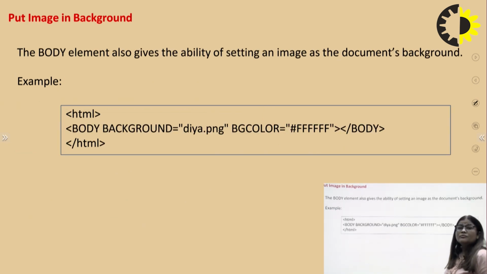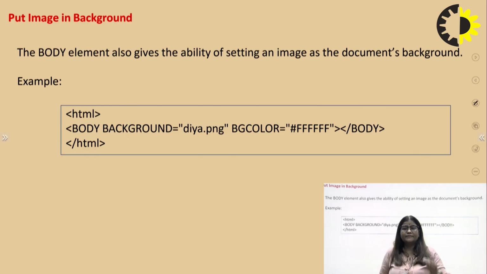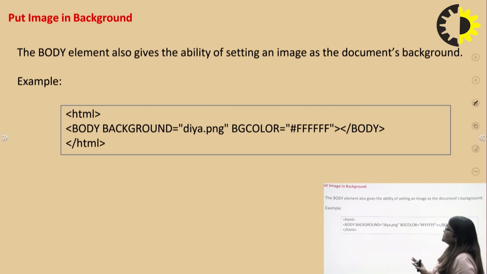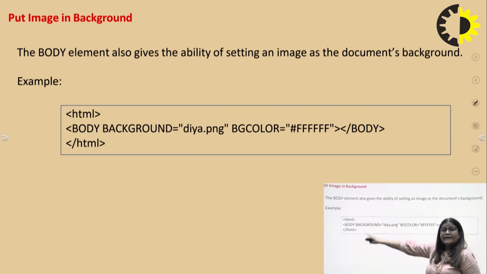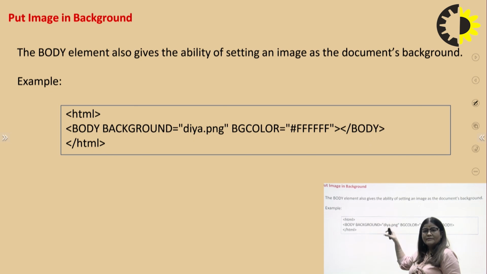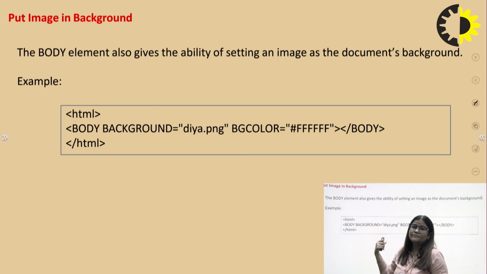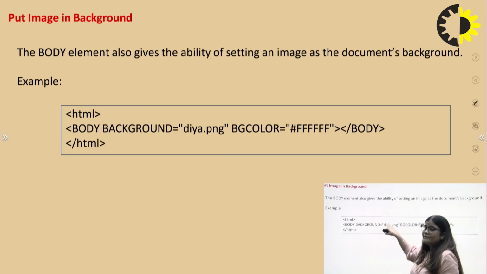Now I want to set some images in the background. In the web browser I am doing something and I want the background to be set with some image. I can do that very easily with the body tag only, and again I have to add this body background attribute, where I have to give the path or the file name. If it is in the same folder, then we can give the file name only, otherwise we can give the path also, and that picture will be set as the background.